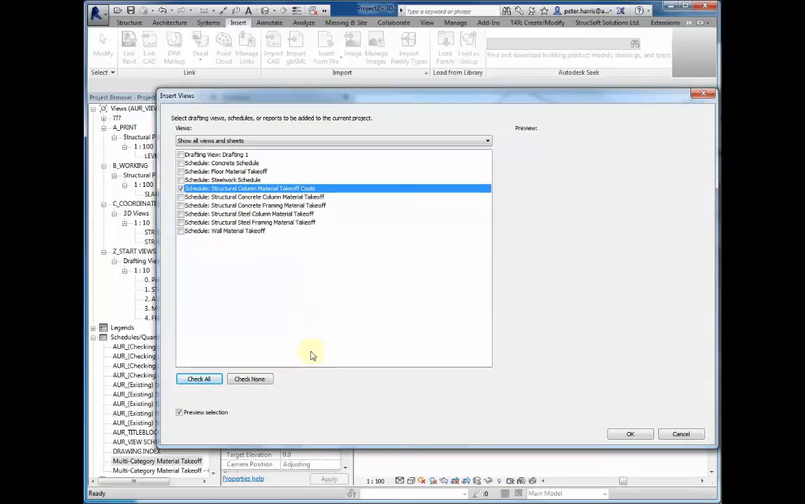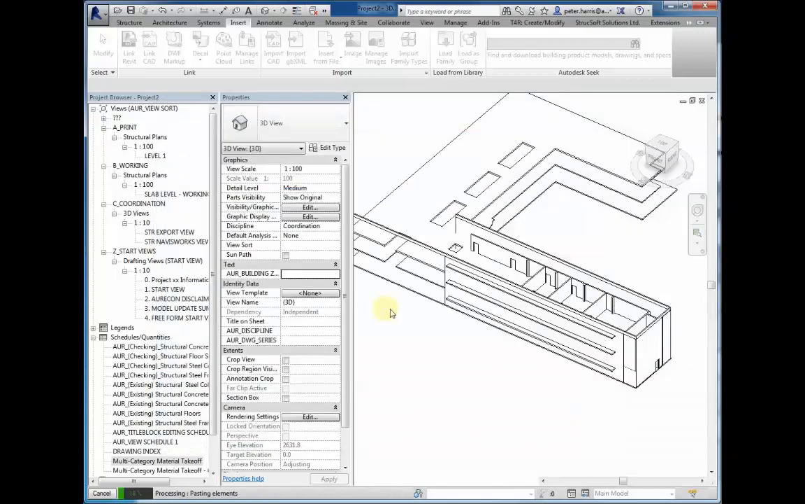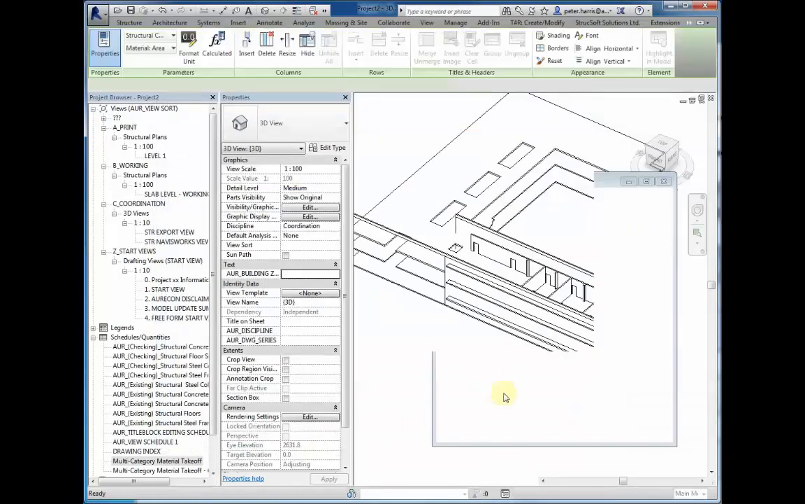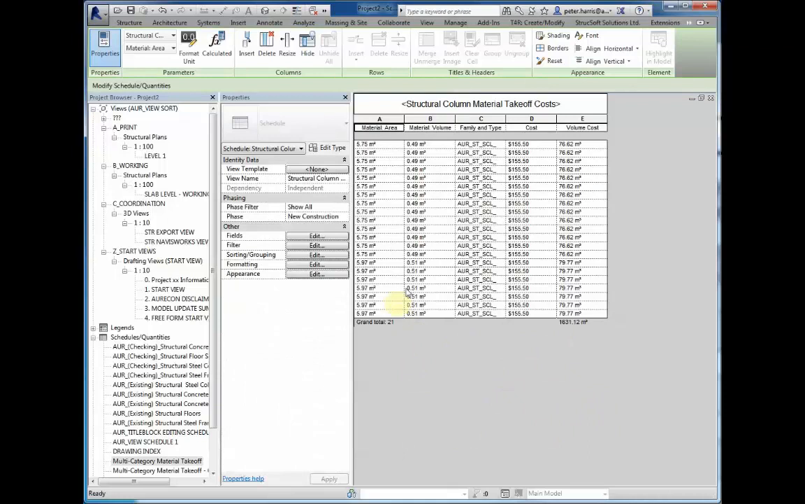So for this example, let's select the following schedule: structural column material takeoff costs. And as you can see, this has already been pre-made, which is only using columns. A cost has been applied, so this could be pre-set up in your Office standards, and they're very quickly calculating the total values. Just to get columns, this is all controlled through the filtering process.